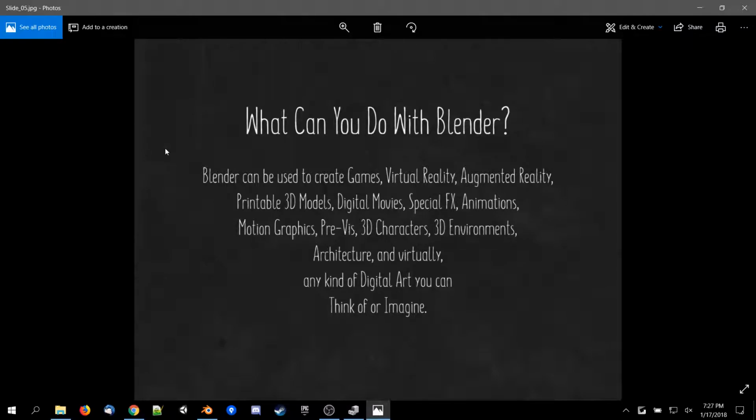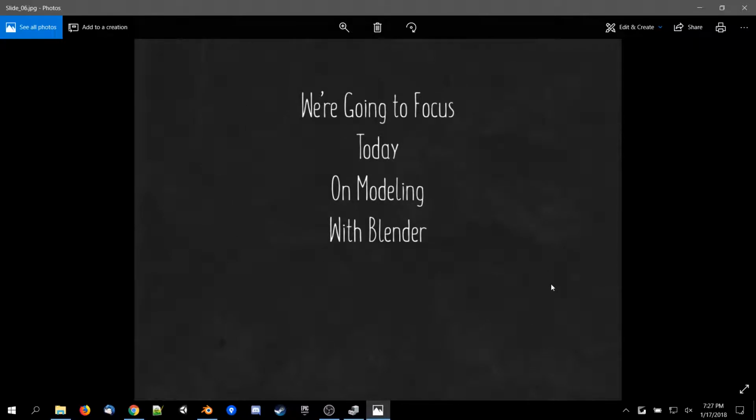So you can do pretty much anything with Blender. You can create games, virtual reality, augmented reality, printable 3D models, digital movies, special effects, animations, motion graphics, previs, 3D characters, environments, architecture, and just about anything. I forgot video editing and making games. Oh, it's got a game engine built into it, like Unity, but I'm not sure many people use that. And it's also got a compositing program built into it.